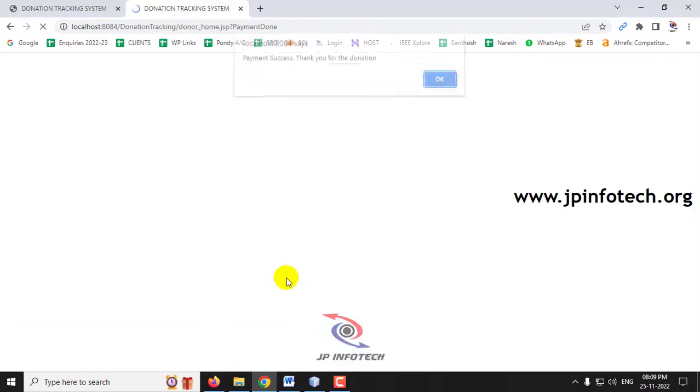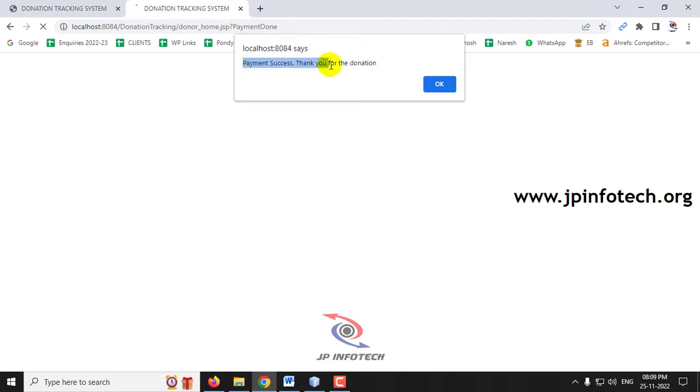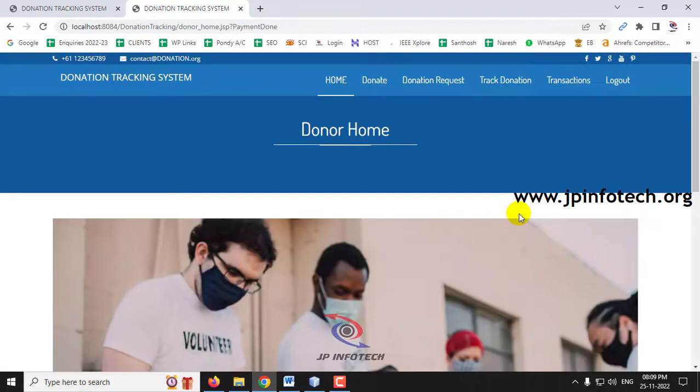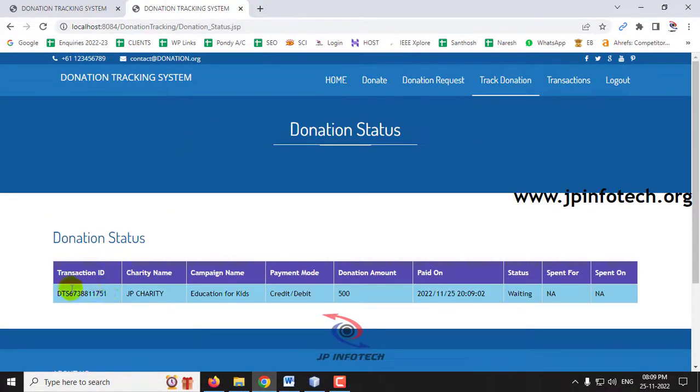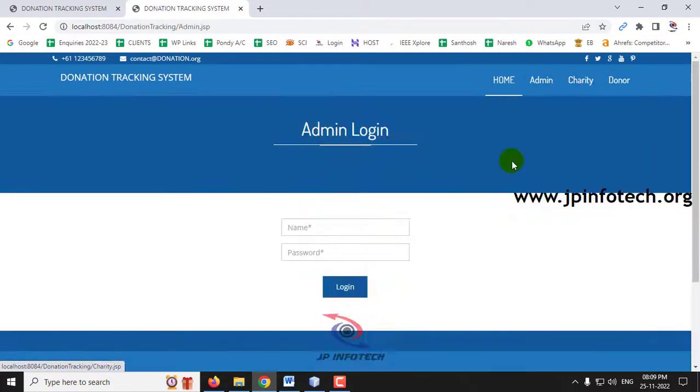If you click donate now, you can see the payment is successful and thank you for the donation, and click OK. Now if you go to the track donation part, you can see the transaction ID, the charity name, the campaign you have paid for, the payment mode, and the donation and paid-on details. The status is waiting because it should be approved by the admin again. So now let me log out and go to the admin part.